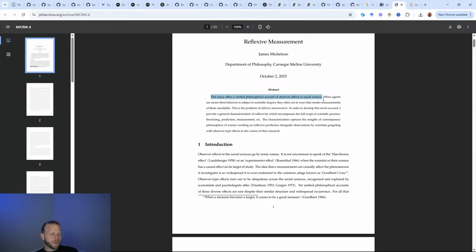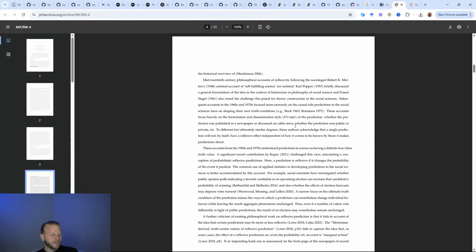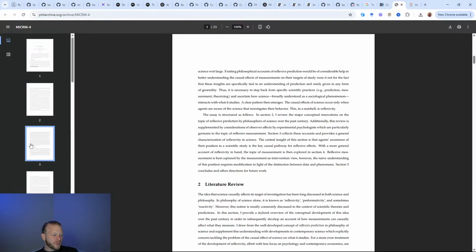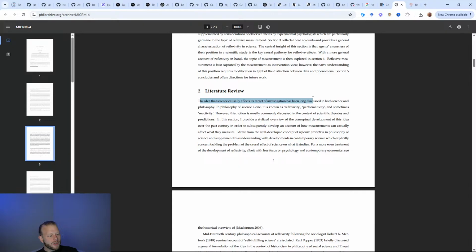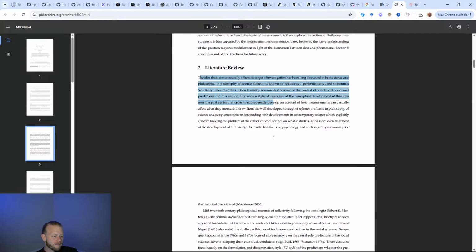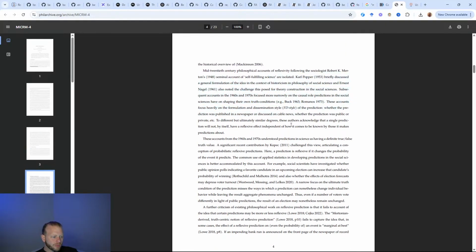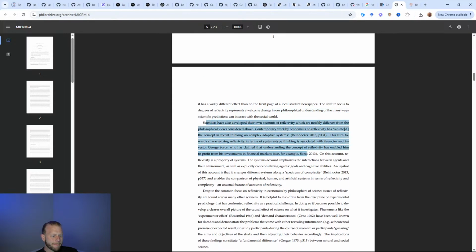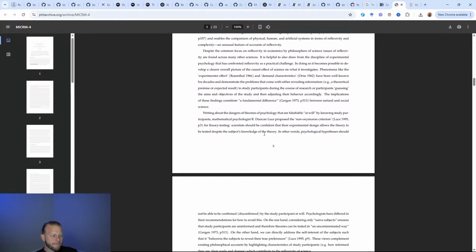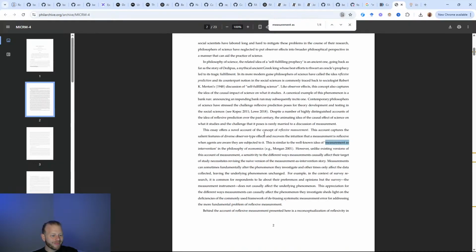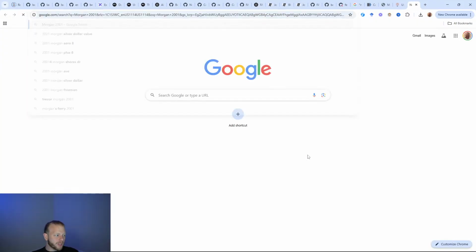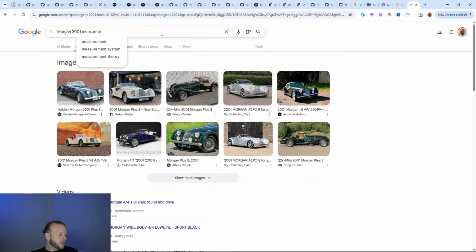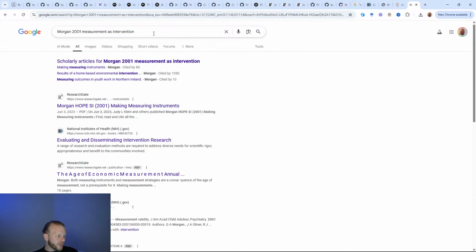Essay offers a unified philosophical account of observer effects in social science. Okay, but you're not going to have research, eh? Yeah, this is a philosophical account. They have a literature review. The idea that science causally affects target of investigation. This is actually a really good lit review. Oh, they got a Morgan 2001 paper? Let's go. The economists are going to end up winning, aren't we?